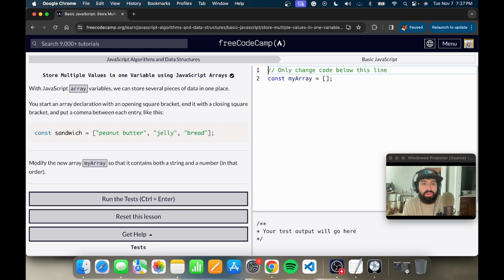Modify the new myArray so that it contains both a string and a number in that order. String, 7.